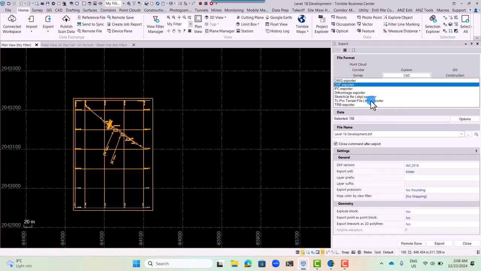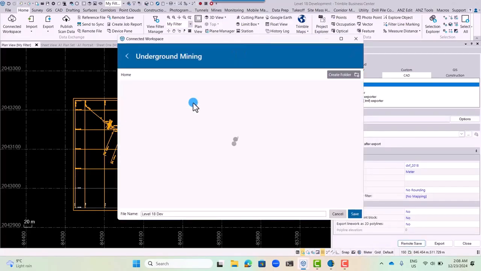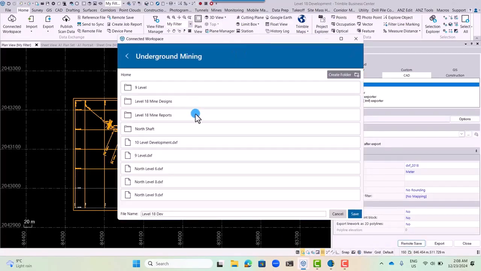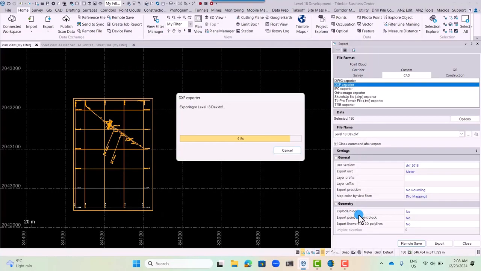So you save the file as a DXF file, and you can edit the name to give it the correct name for the working area that you'll be working in. In Trimble Connect, you can navigate to the correct folder that you want to work in and save the file.